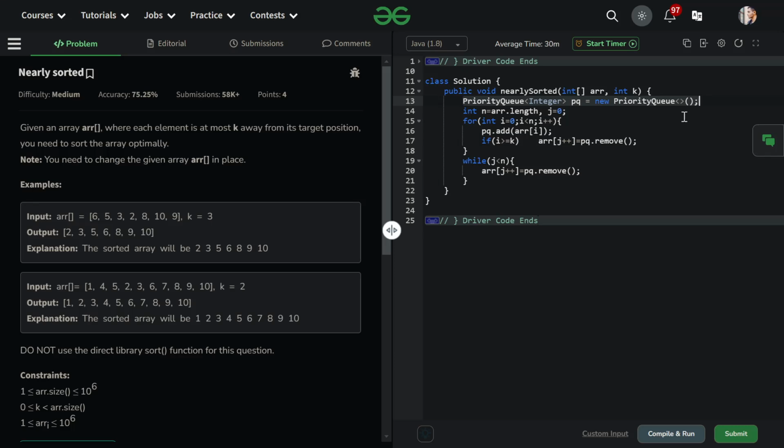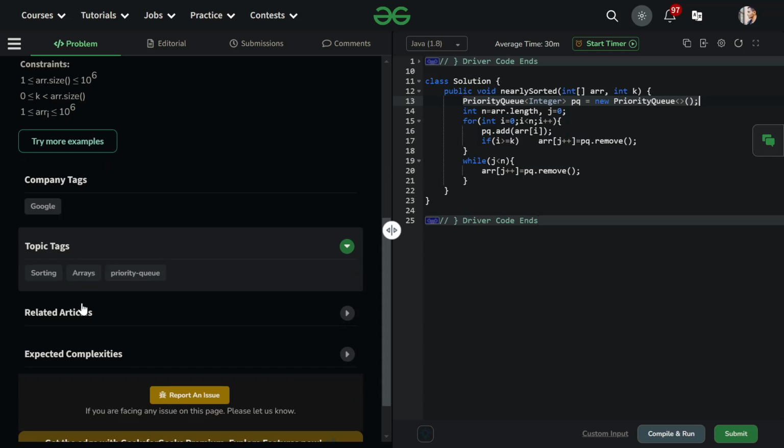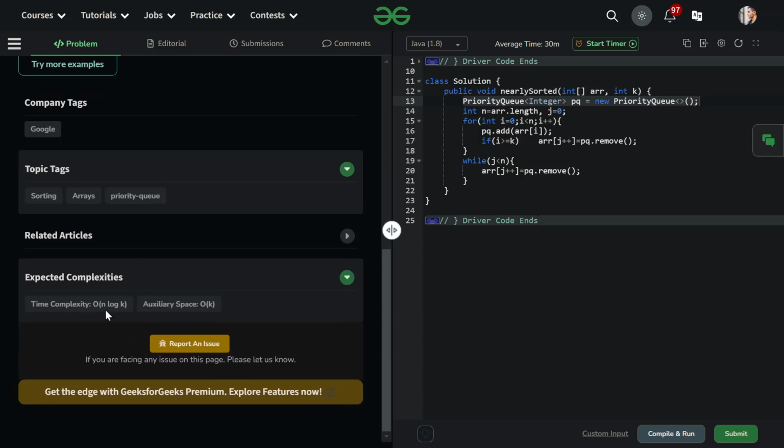Space complexity is order of k. So let's find out if we meet the expected time or space complexity. Yes, time complexity is n log k, space complexity is order of k.